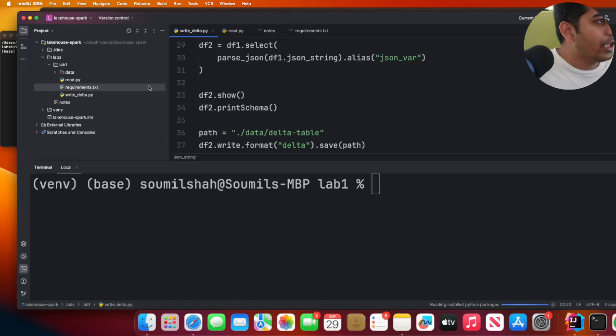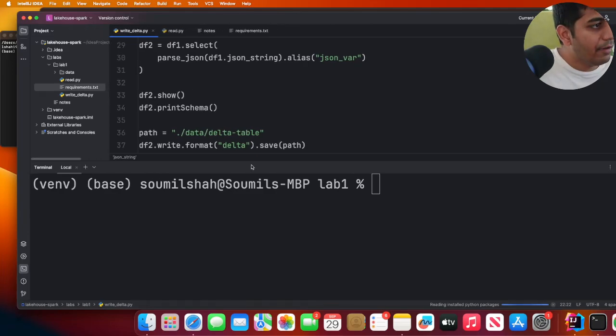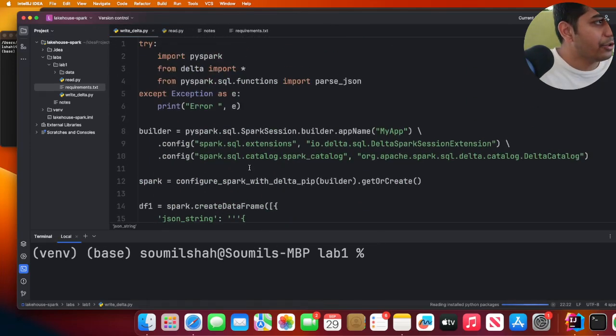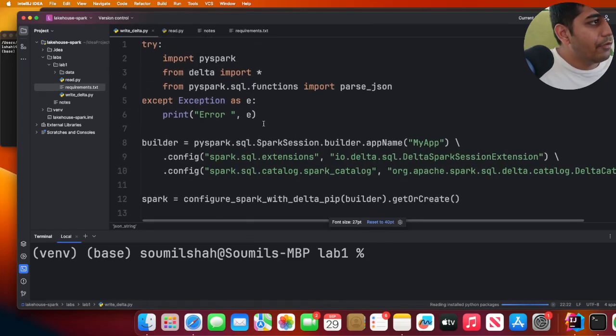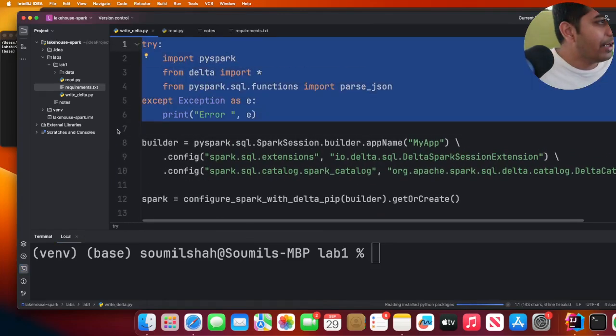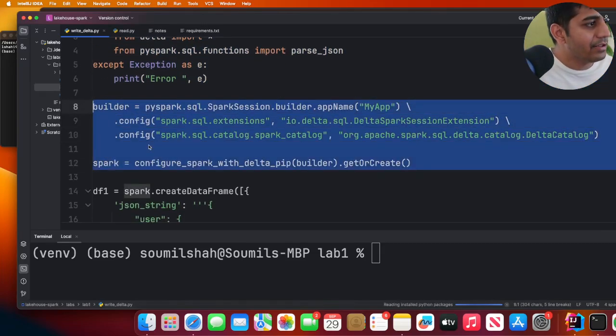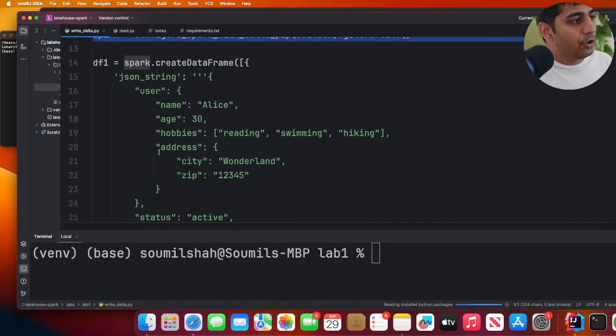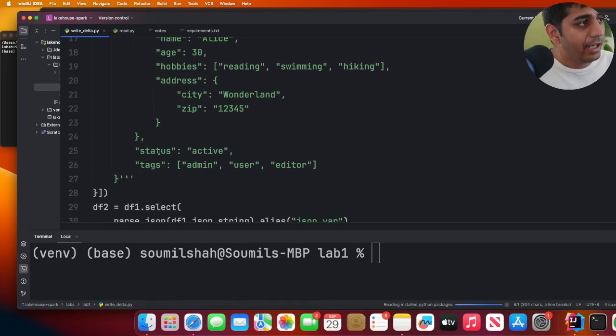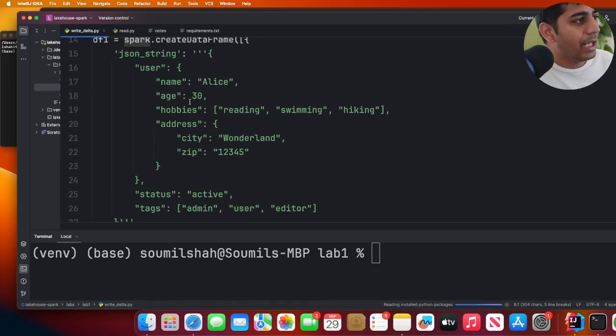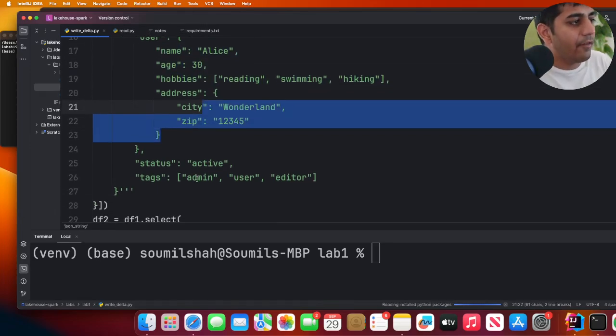Now let's take a look at the code, right? We're going to build a very simple Delta table. Let me show you that. Over here, we define the imports. Simple, right? Nothing complex. Here I define my Spark session, as you can see. Now, to show you, I have taken a nested JSON, and here you can see I have all the data types. I have an integer, I have a string, I have a list, I have a dictionary and everything, right?